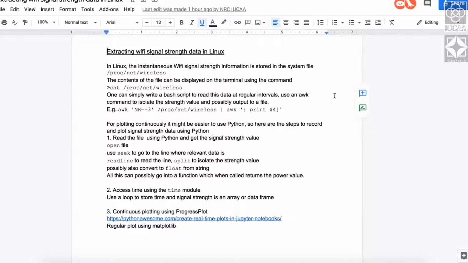What you have to do is simply know where the wireless signal is stored in Linux. And then I have written a very short Python script, which will essentially read it in real time, and it'll have parameters for how often you want to read it and for how long you want to read it. It will show you a real-time plot and then also save it as a data frame if you're familiar with Python.